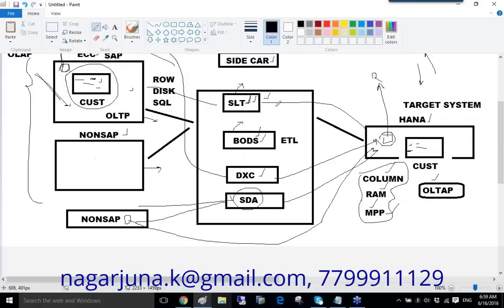But SLT and BODS keep data in memory physically. It is just the difference between a table and a view. A view accesses data only at runtime. That is what Smart Data Access is. But a table holds data physically.